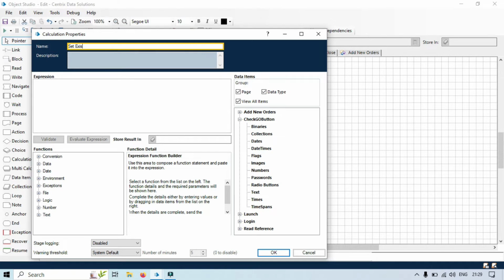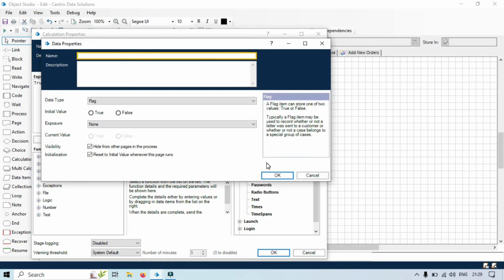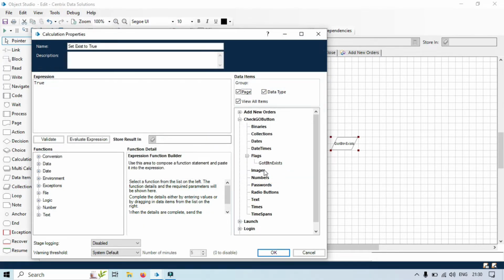Set exist to true, and then in the expression we'll pass true. In the store results, we'll create a separate data item where we can store this flag. So let me go to this flag, create one. This will be for go button exist. Here we'll leave the rest as it is, click OK, and then drag and drop this to this here.